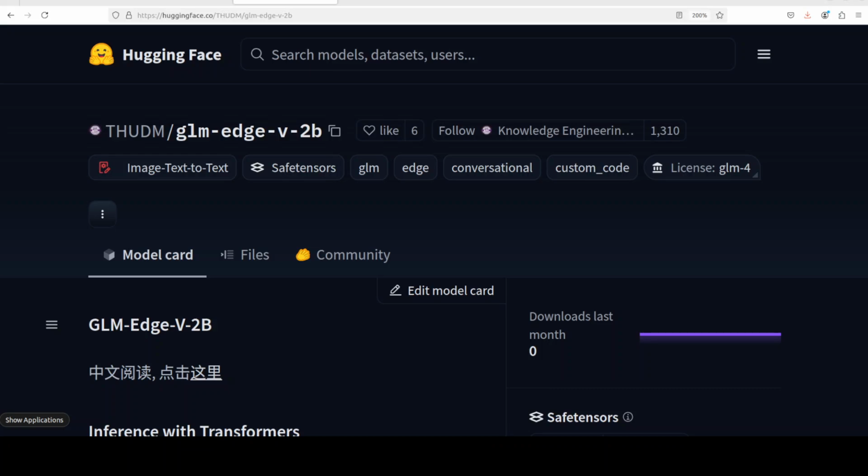Hi everyone, this is Fahad Mirza and I'm very excited to share with you this brand new Edge model from THUDM, which is GLM. GLM stands for General Language Model. They have not only released this Edge Vision 2 billion, but also a lot of other variants, for example 1.5 billion and then 5 billion.